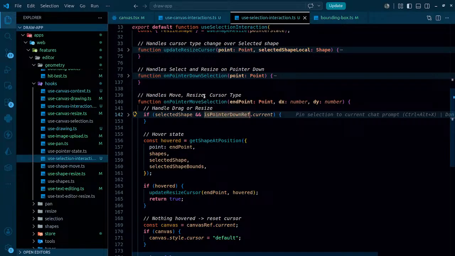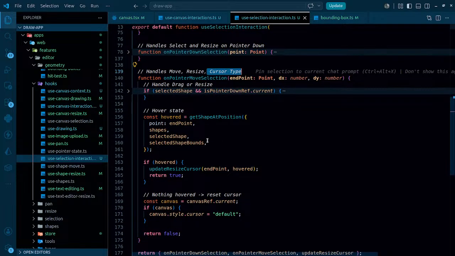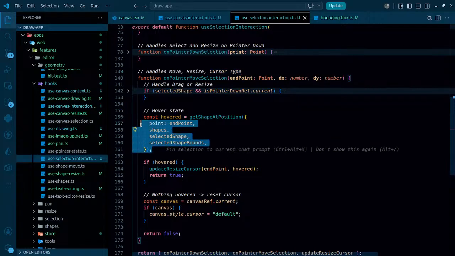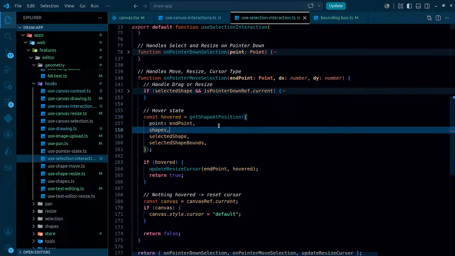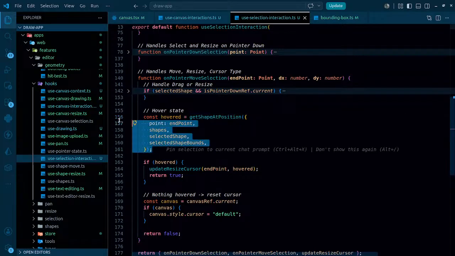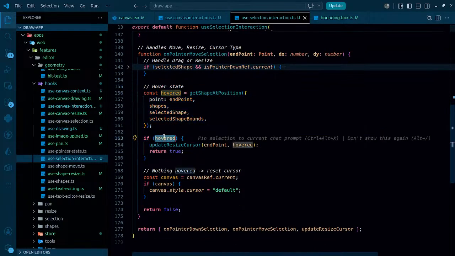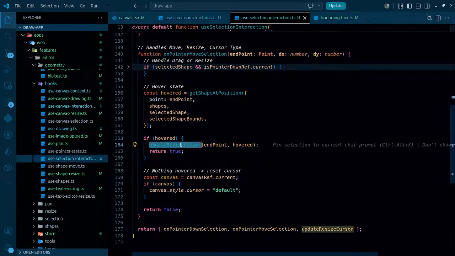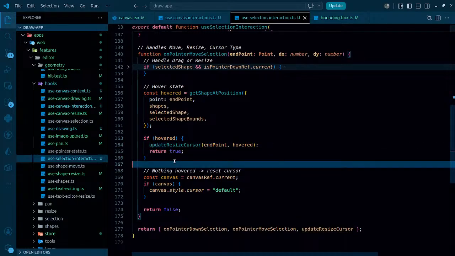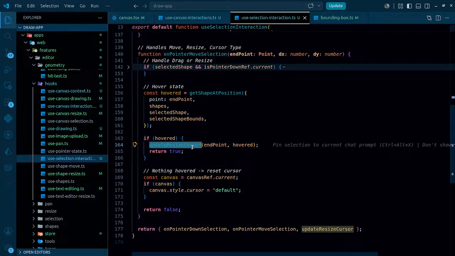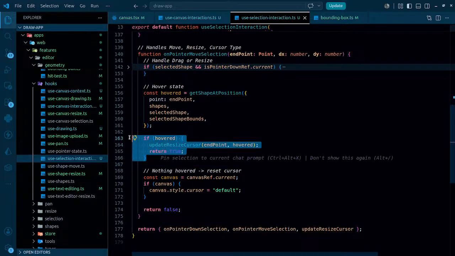So at that time, if the pointer is not down, you need to change the cursor type. Changing the cursor type depends on two things: whether the shape is already selected or not selected. So you will check whether the shape is actually hovered or not. Ultimately you will get a shape, and once you get the shape, that simply means there is a shape that exists, and on the basis of that you are going to be changing the style of the cursor.